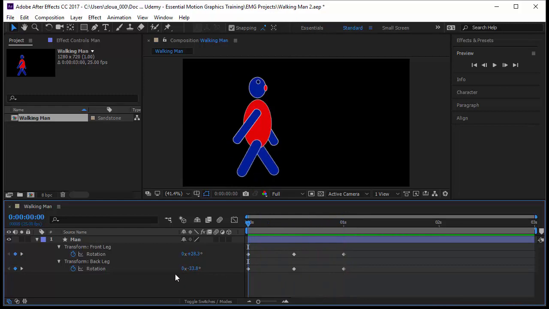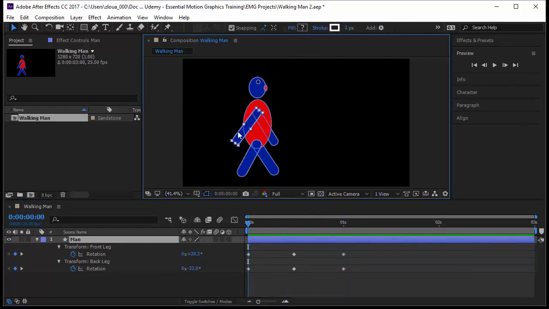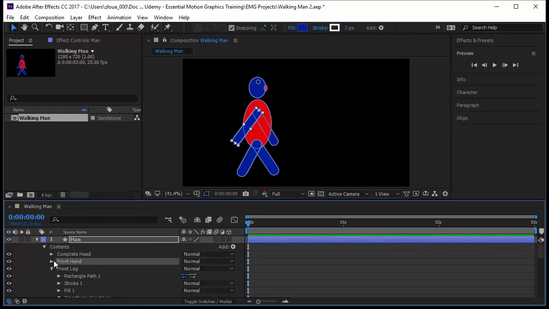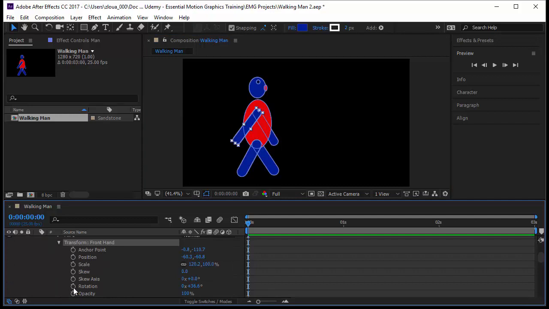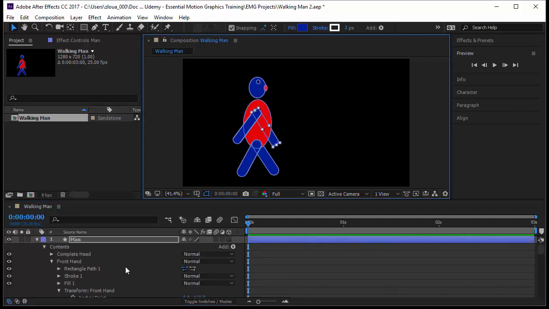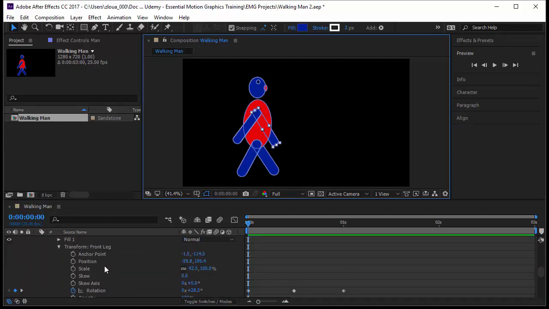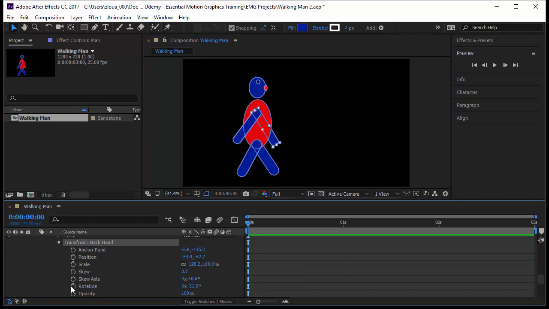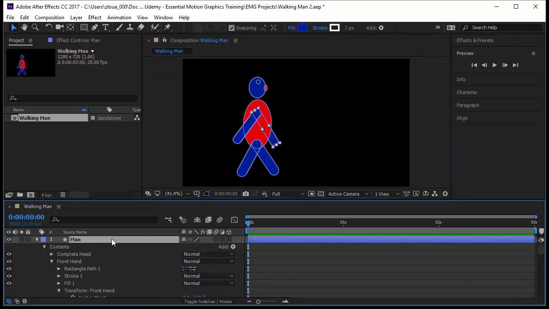Cool, guys? Fine. Now let's take care of the hand. The hand is over here. I will twirl up, twirl down, and this is the front hand. Go to transform hand, go to rotation, keyframe the rotation, and I can do that for the second hand also. I will come to the second hand here. I need to find it. I will go to transform the hand, find rotation, keyframe it. I will come to the layer, press U.